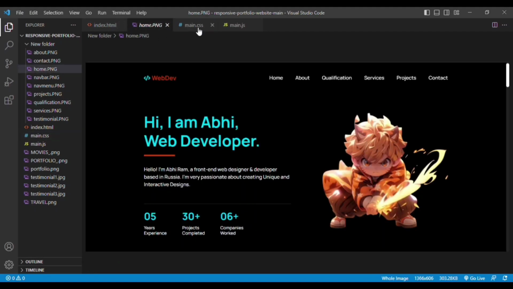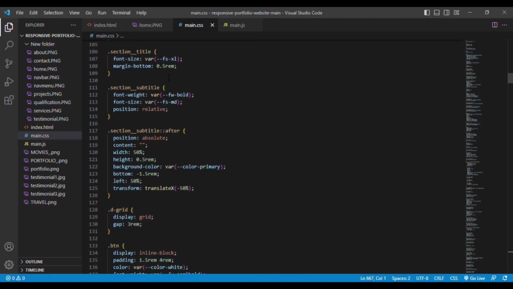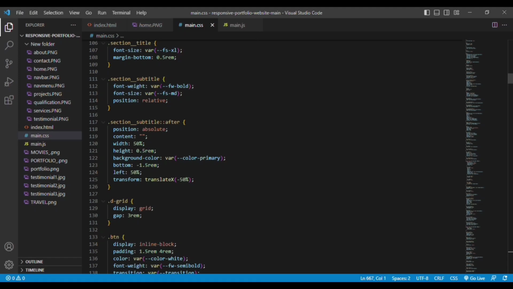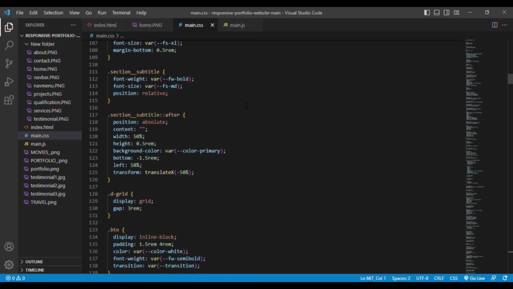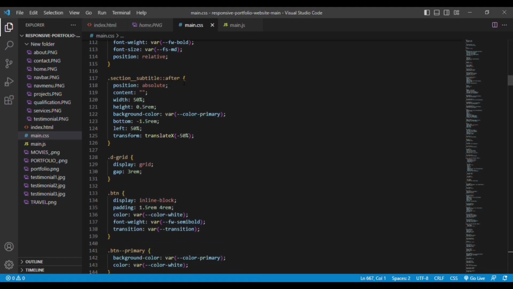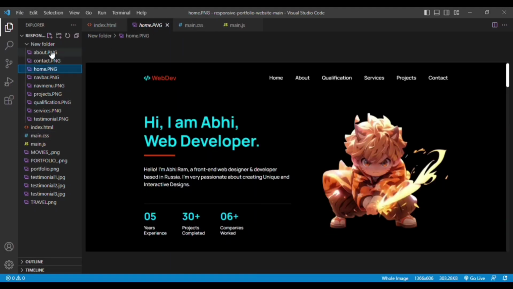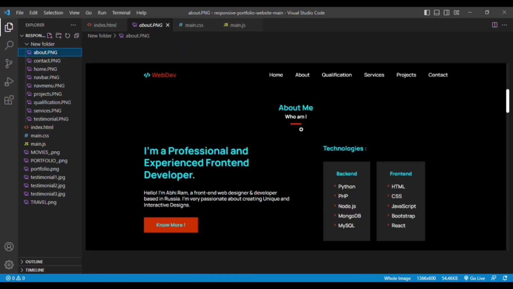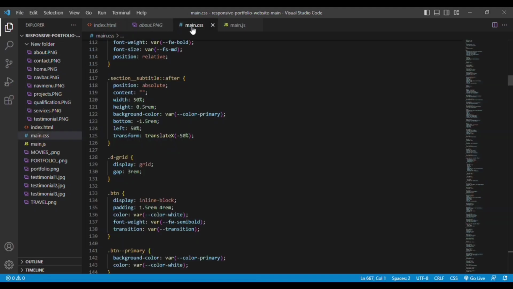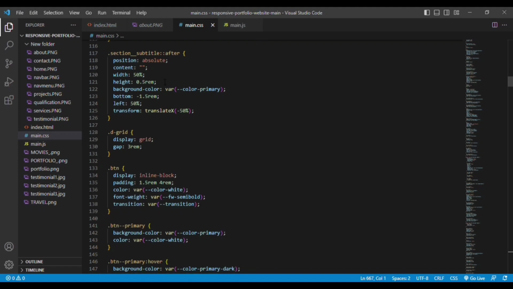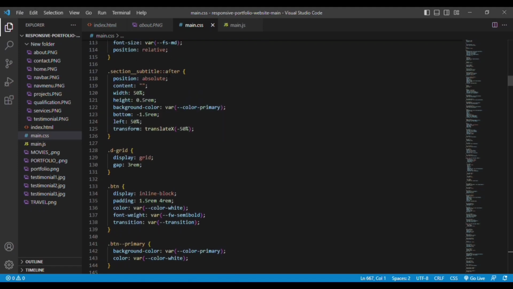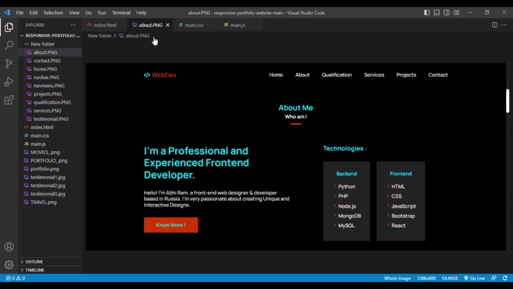Then we have section title. The section title will have font size and margin bottom equal to 0.5 rem. And section subtitle has font size, font weight, and position given as relative. For the section subtitle after, you can see in the about section, we have an orange underline below 'Who am I'. This is done by using the after effect that we have in the CSS. What we are doing is creating position absolute so that it will take over the parent element. The parent element is section subtitle, right? So you can see here for this underline, the parent element is section subtitle, which is 'Who am I'.